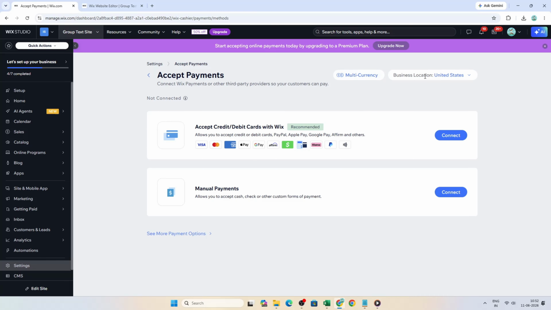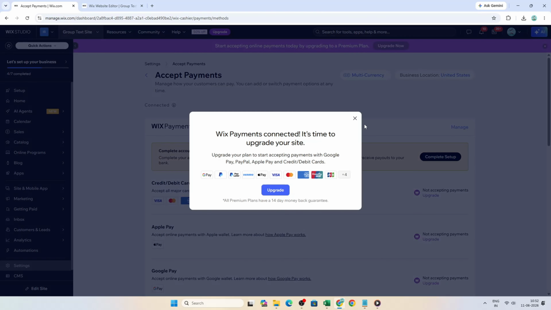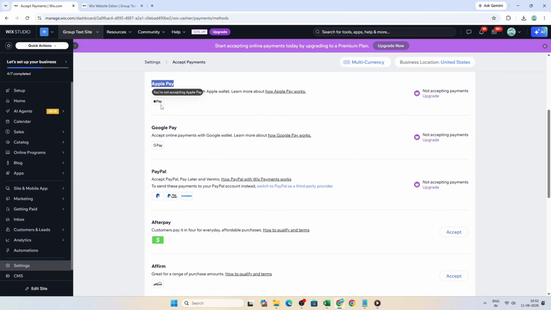When the Accept Payments page opens, find the Wix Payments option. You should see a button such as Connect or Accept credit or debit cards. Click that to begin the setup process. Wix Payments is the built-in payment system that allows you to accept card payments directly through your site, and it also supports digital wallets like Apple Pay once everything is set up correctly.